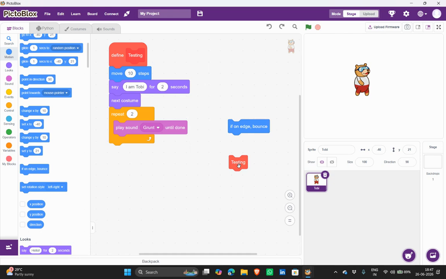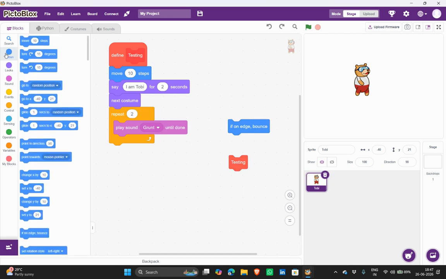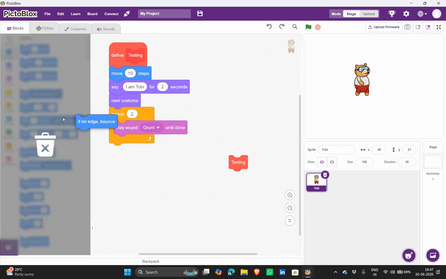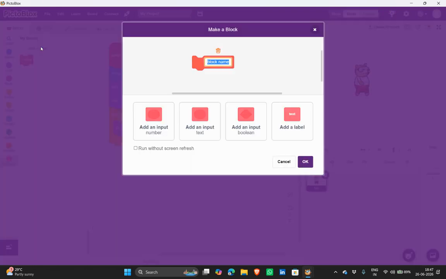The same way, we created a testing block which is just a plain block that is doing its task. Now, we do have the move 10 steps block where we give values into the block. You can give whatever value you want. So these are not just plain blocks, they require some input data to work. That's where the additional features of My Blocks come into the picture. So you can add inputs, okay, so add an input as a number.